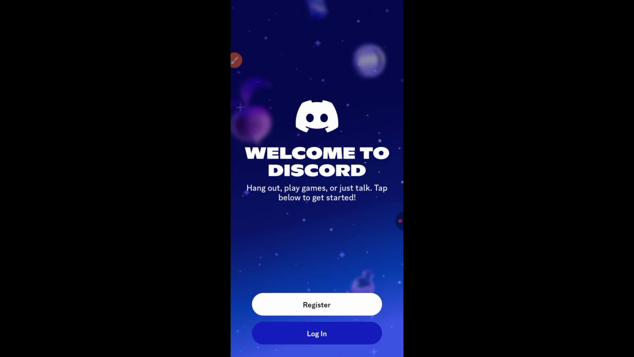Next, you need to paste the invite link for the unstable SMP Discord server into the invite box. Once you paste the link, simply tap on Join Server. After joining, the server will appear in your Discord server list. You can open it, read the rules, and start chatting with other members.